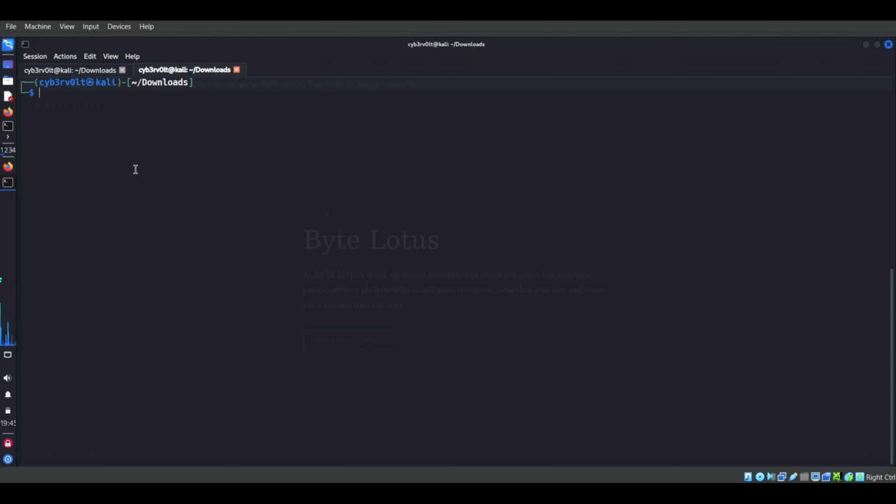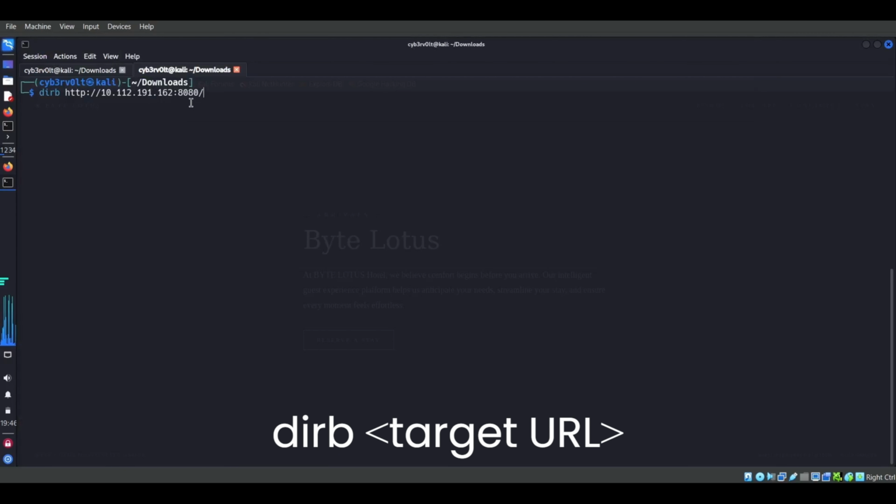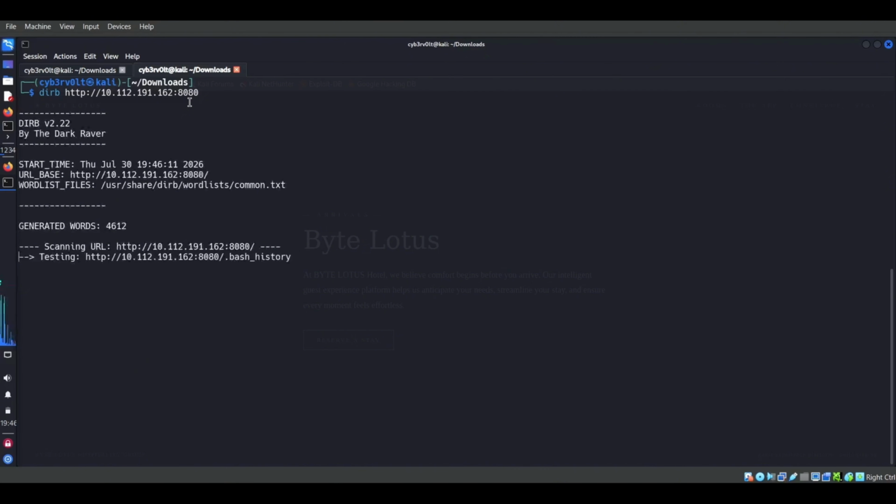Next, we will start to find the hidden endpoints by dirb tool, with command dirb followed by target URL. Now, we can see we found the .git directory which is exposed.